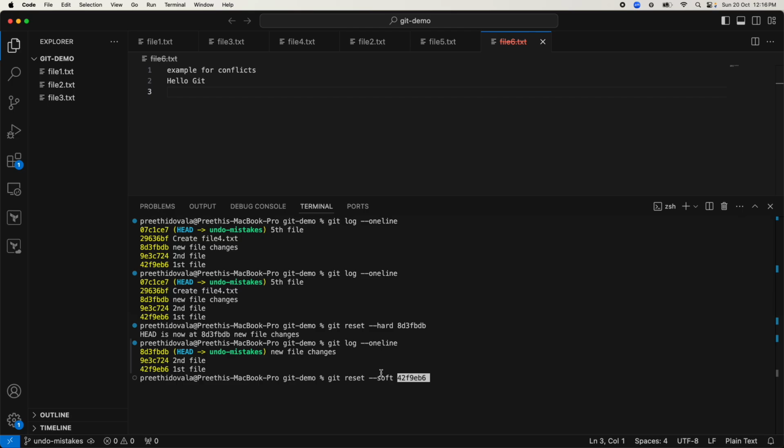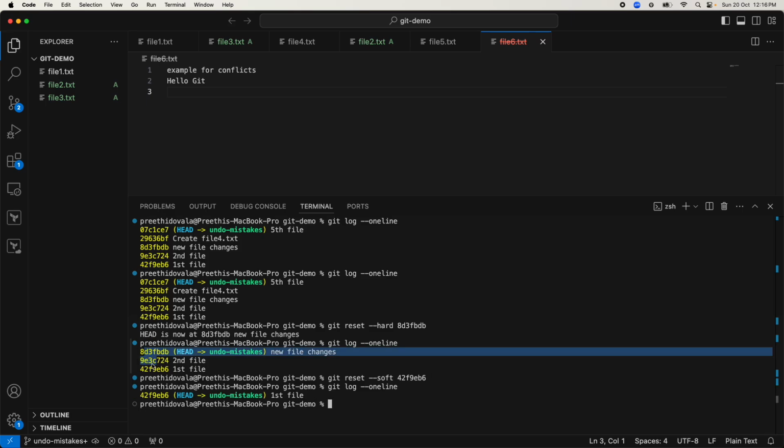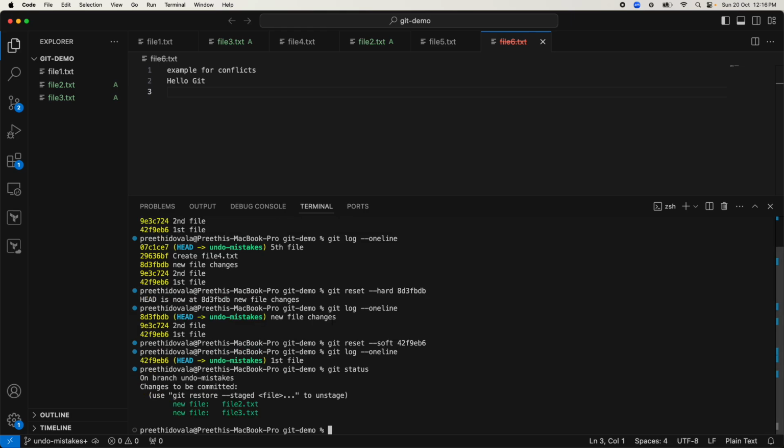So this will discard the changes, and here with a soft reset, changes will be discarded from the local repository and staging area, but you will have your changes in the working directory. Now if you do the status, first let's see the log. You can see these 2 are discarded, only you have this one. Now if you see the status, changes will be there in the working directory. Changes to be committed means changes are there in the working directory. If you again want to get them back, you can add and commit.